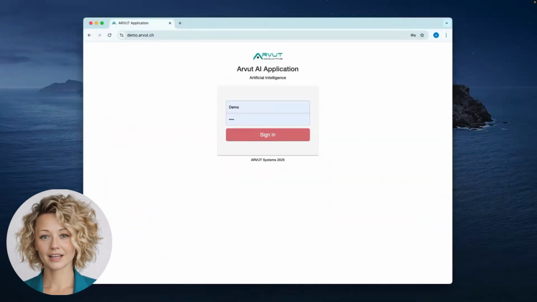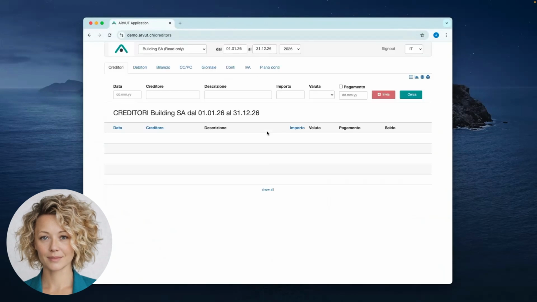The demo version of our accounting software is available at demoarvut.ch. To log in, use username demo, password demo, typed exactly like this with a capital D. First, select the company, Simple Example AG. Then select the year 2023.